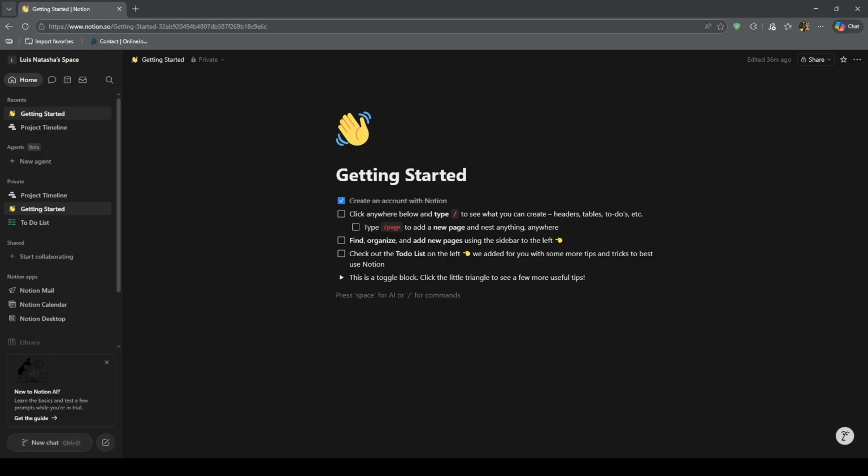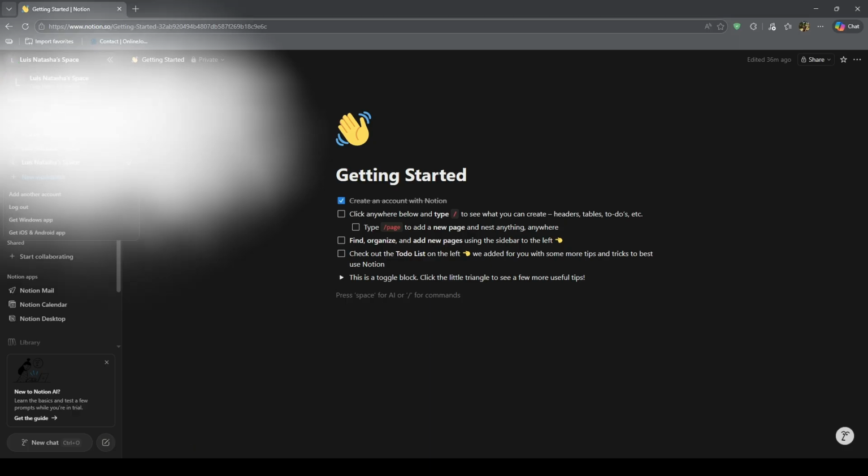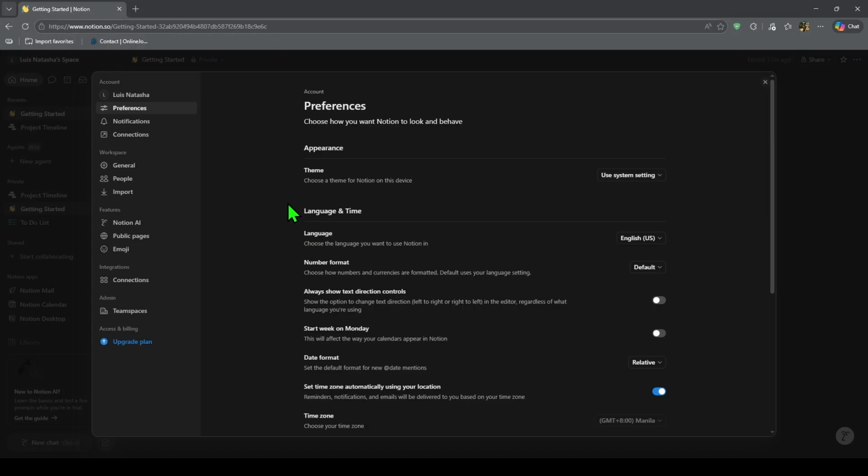If the app still won't load, try reinstalling it. Notion's desktop app page says you can download the latest version from the Notion desktop download page for both macOS and Windows. Reinstalling helps when the installed version is damaged or outdated.